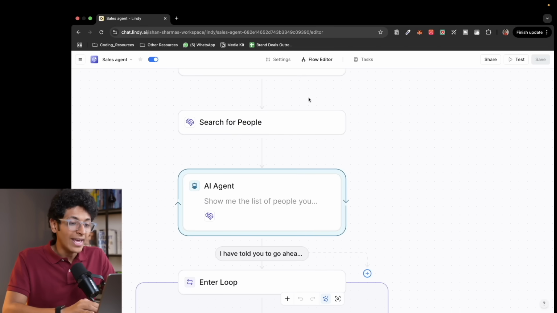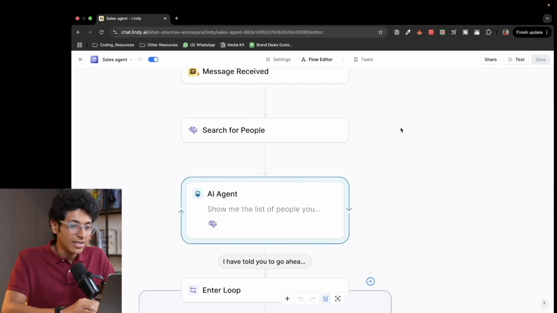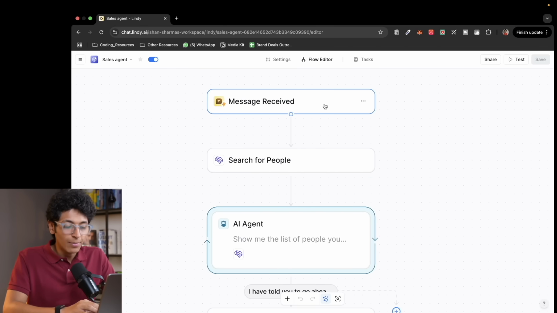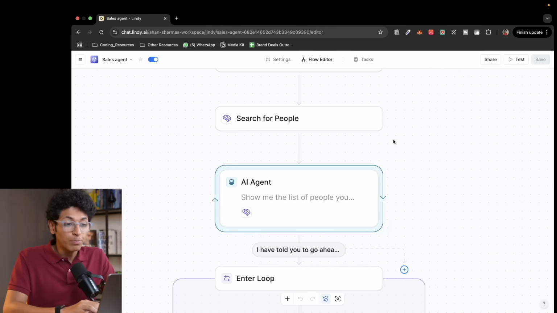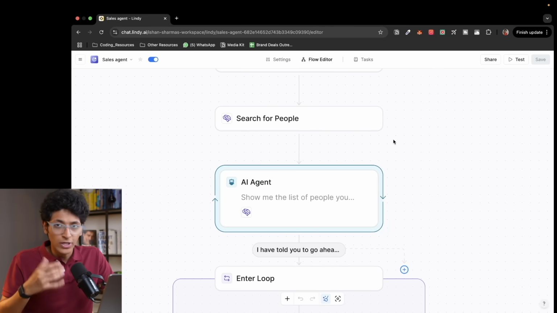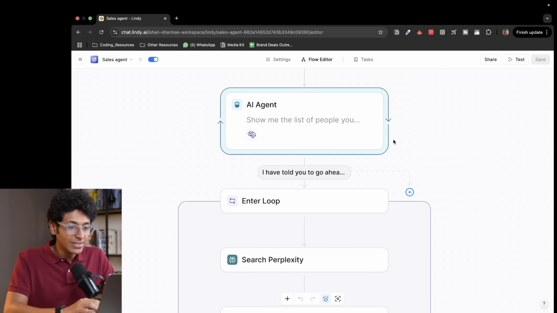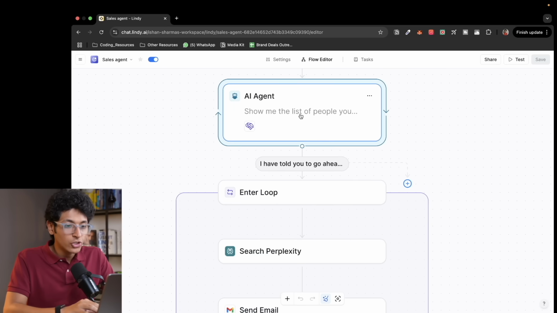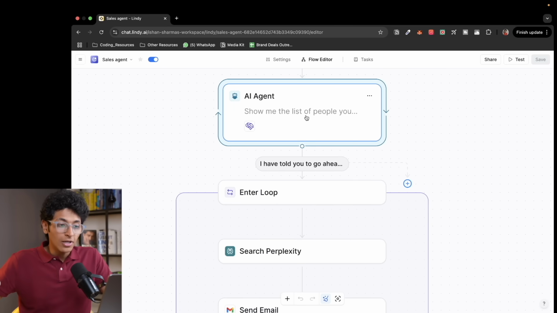Here is another agent which is going to help you out with sales. It starts with message received. So it gets a message from you. Then it searches for the people that you want to reach out to when you're doing sales. Then it has an AI agent which shows you the list of all the people who fit the criteria that you've asked.